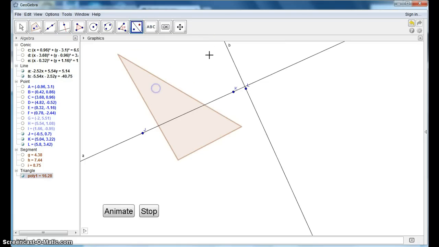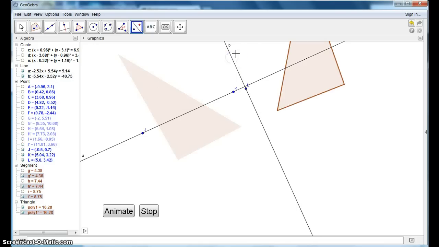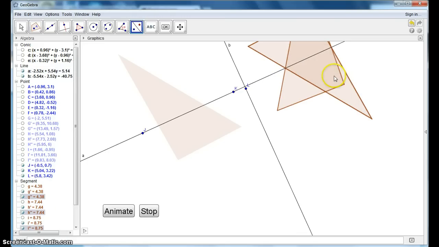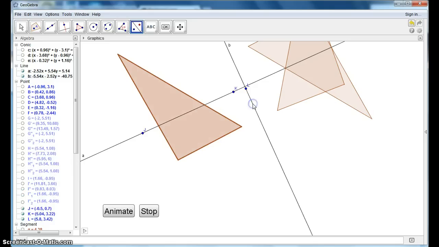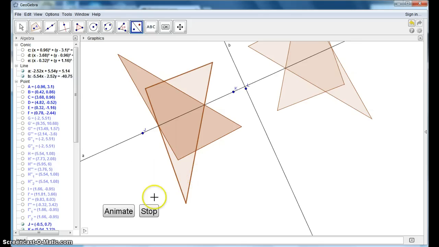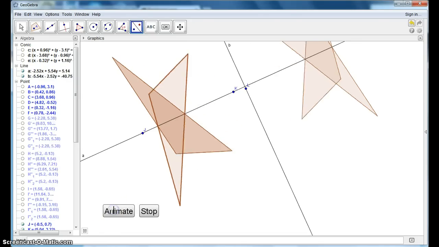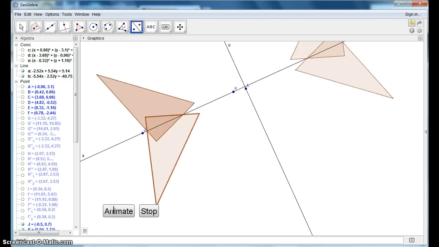So we're going to select the object and then select the line. Select the object, select the line, and select the object and the line. Now we have 4 objects, and when we animate that, that's a lot more interesting.